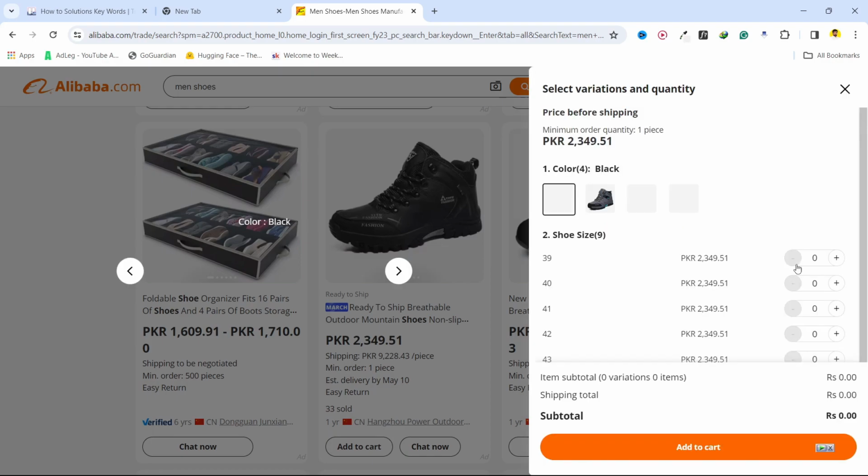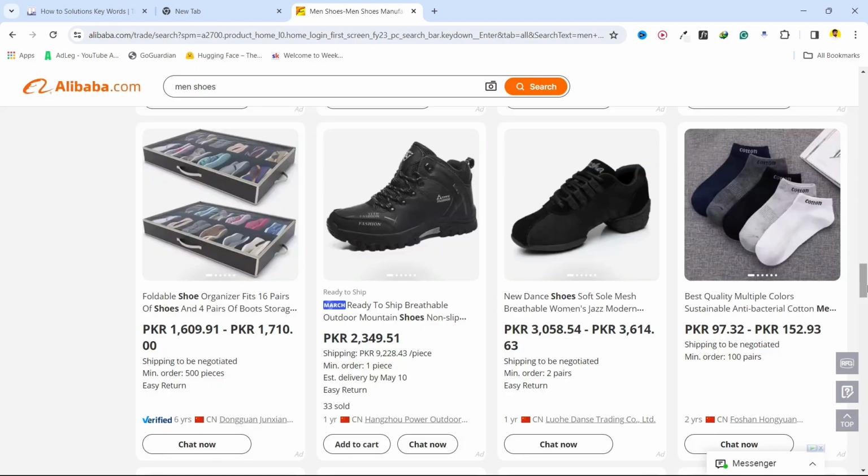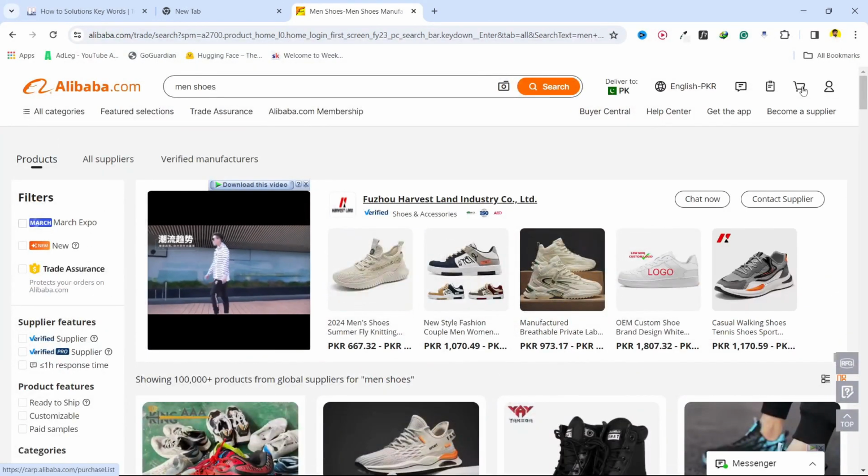and here we need to select the quantity. So I'm going to add 20 pairs of these shoes. I think 22 is best. Click on add to cart and now these shoes are added into my cart. Let me go back and click on the cart on the top right.